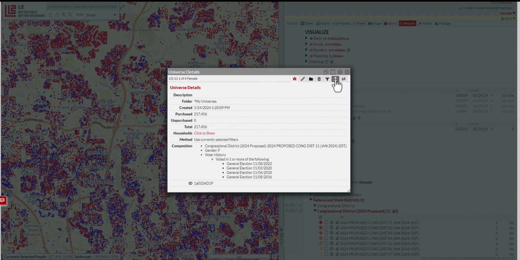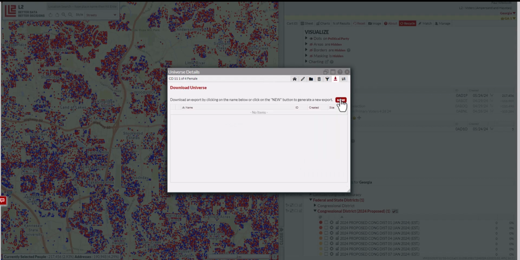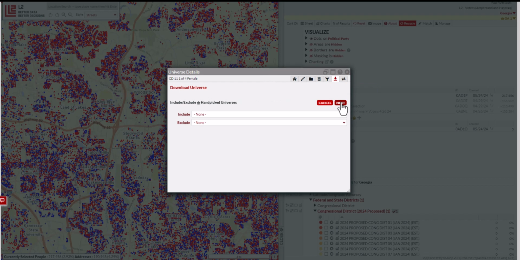So we're going to go back to the universe here. We're going to go to the download function. We're going to click on new. And once you click on new, you will see this now every time you go to export. If you don't want to include or exclude anyone from your handpicked universes, simply click next and you go past it. If you do, you can say include individuals from GA1. This is the pick list that we previously created, and you click on next.